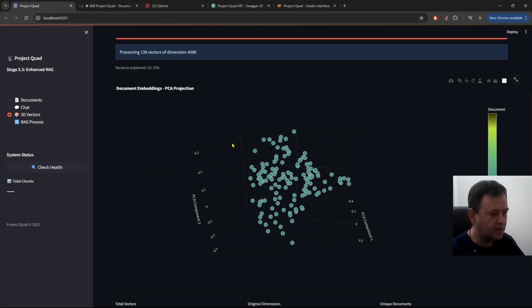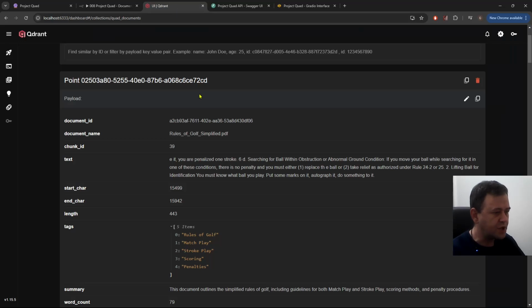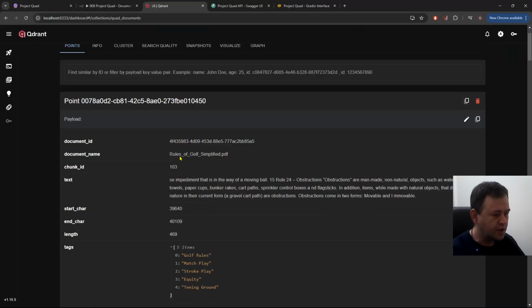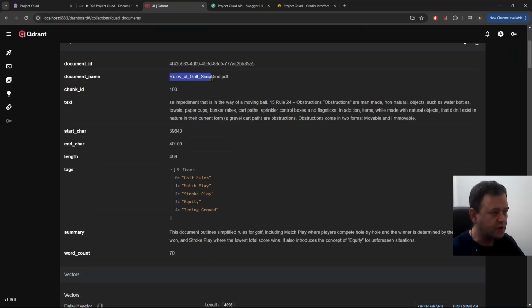We can see here all our embedded chunks in our vector database listed, and we can check the database itself, which now contains the documents, and we have the Rules of Golf simplified document. Now we have the tags as well, and we have the summary, which is embedded by n8n.